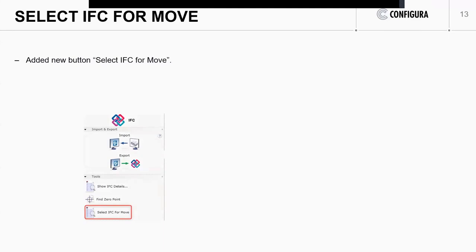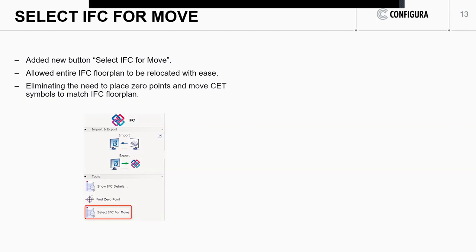There are often circumstances where designers have to match the coordinates of the imported IFC floor plan against CET snappers, which they worked on earlier, before the floor plan is available. So relocating the CET snappers one by one to match the coordinates would be inconvenient and may lose some precision in the process. Hence, this feature allows the entire IFC floor plan or layout to be relocated conveniently.